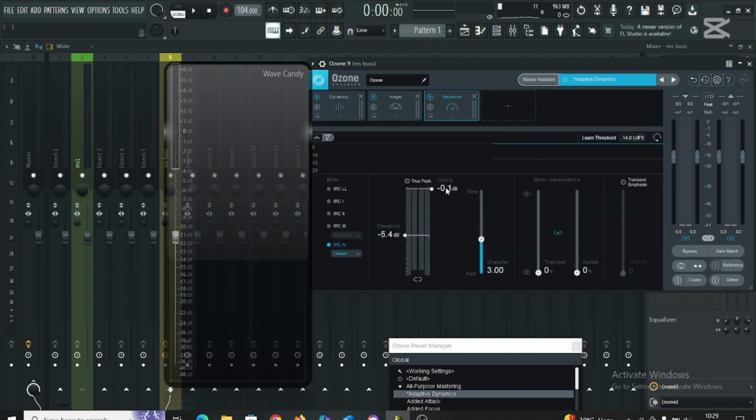So in our maximizer, we can click on maximizer, then we drag it to -1 dB. The reason why I'm dragging it to -1 dB is that the majority of the streaming platforms like Spotify, Apple Music only take songs that are well mastered and the loudness level is set to -1 dB. That's why I'm setting this to -1 dB. So take note. Let's go ahead and hear how it sounds now.